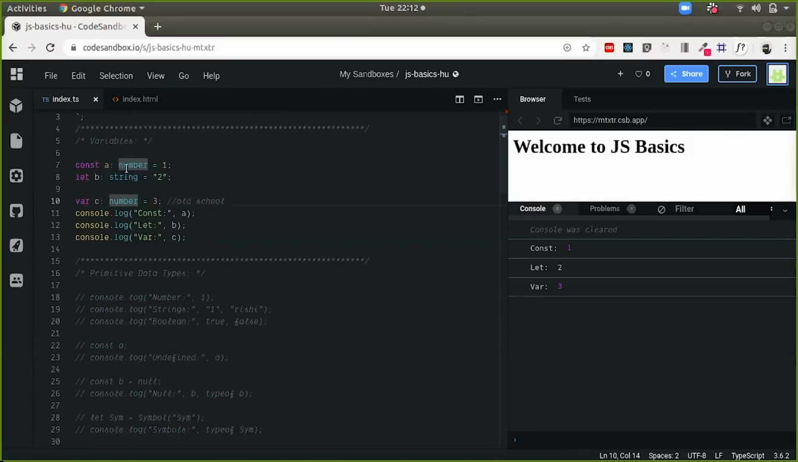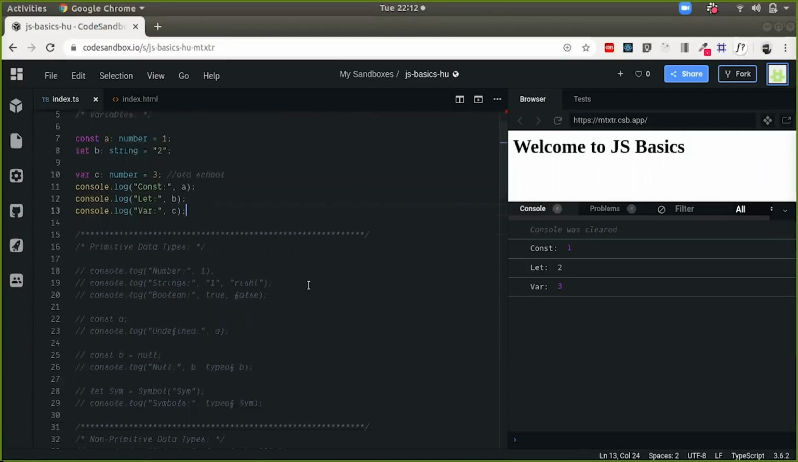Here we also see that we have used type annotations like number or string for these variables. So what this means is A is a variable of type number and B is a variable of type string. The same can be seen in the console.